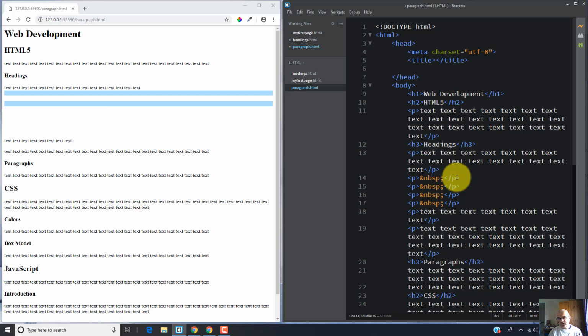If you want to insert blank spaces in your web page, you should handle this using CSS, cascading style sheets, and not paragraphs together with a non-breaking space character. So I'm going to remove these.